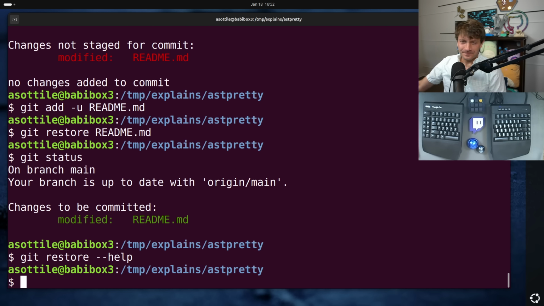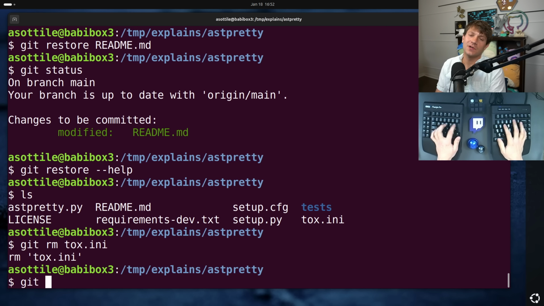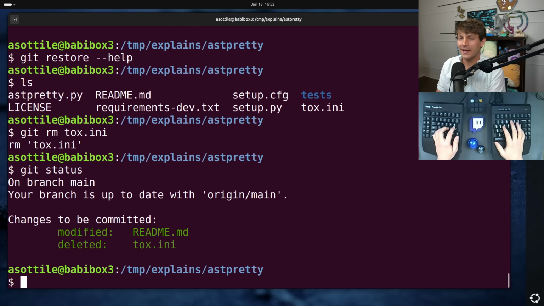Well, that's awkward. In addition to modifying the staging area, there are commands that can delete and move files around. So for instance, if you git rm, say I didn't want this file anymore, that is a way to delete the file and stage the deletion of that file. So you can see it's already in that to be committed. You can similarly move files as well.